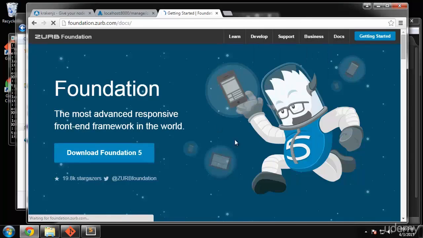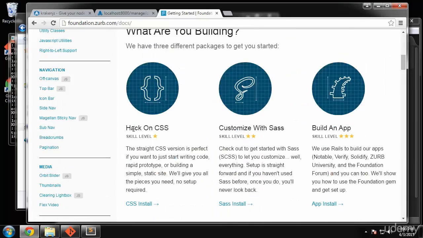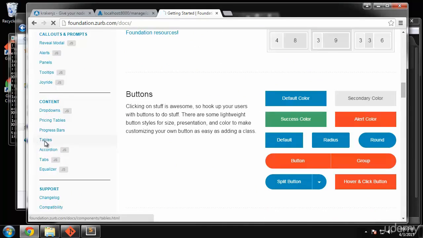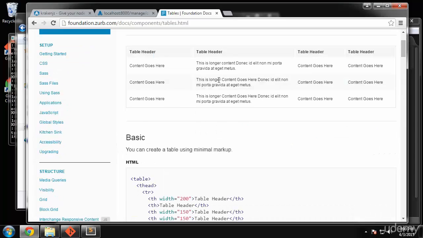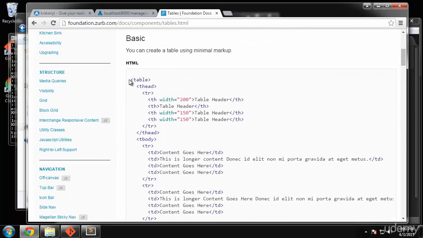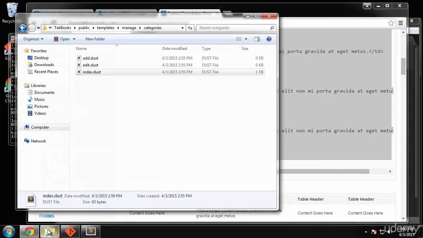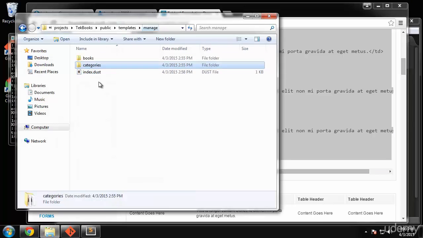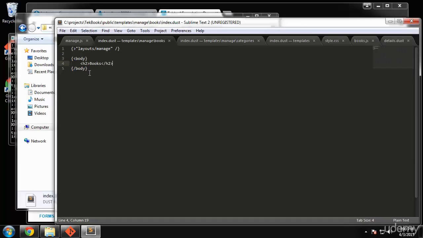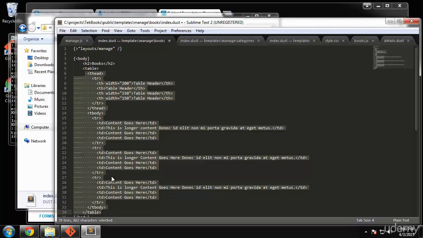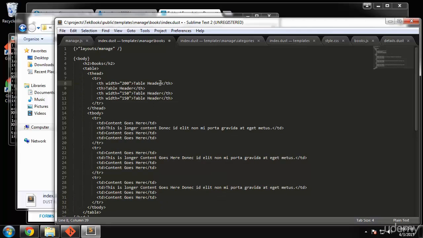And I want to find the markup for a table, which is right here. Okay, so let me just grab this. And we want to put this in manage, templates, manage, books, index. Okay, so we'll go right under the H2. And let's just change this up.